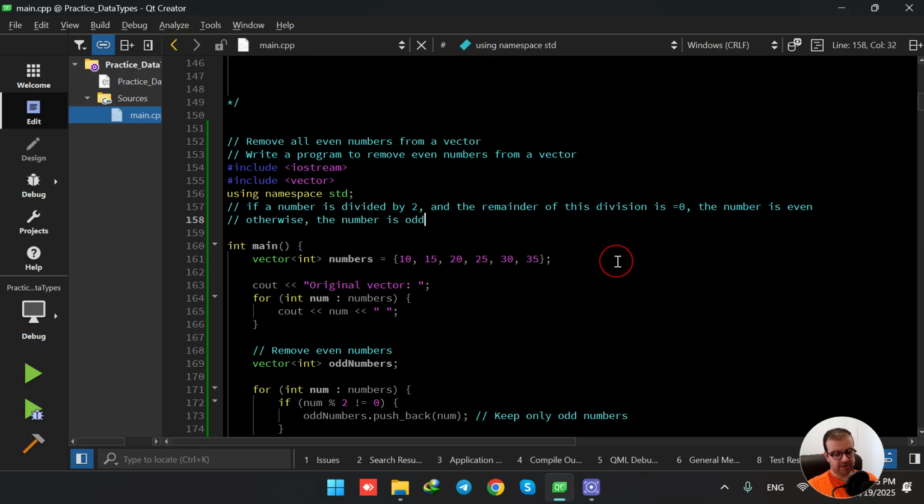For example, 10 divided by 2, the output is 5, but the remainder is 0. Therefore, 10 is an even number. Otherwise, the number is odd. For example, if we divide 9 by 2, there is an output, 4 something, and then the remainder is not equal to 0. Therefore, 9 is not an even number and it's an odd number.